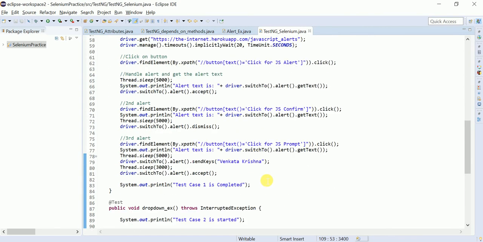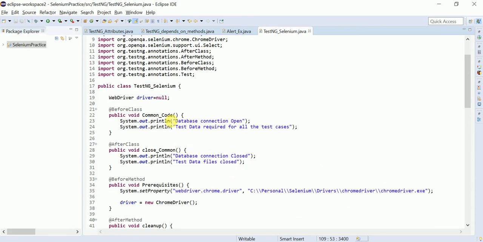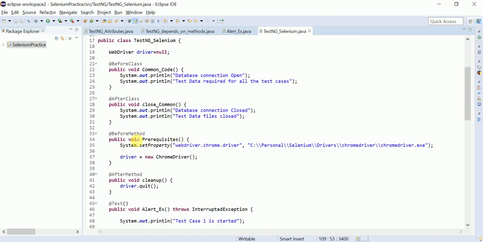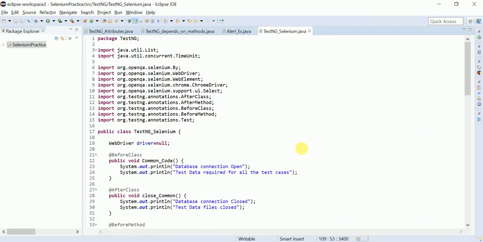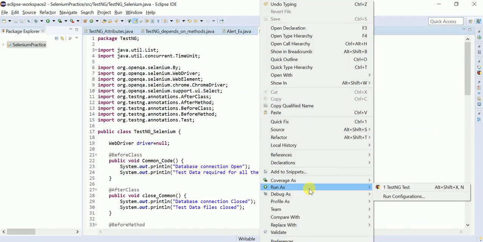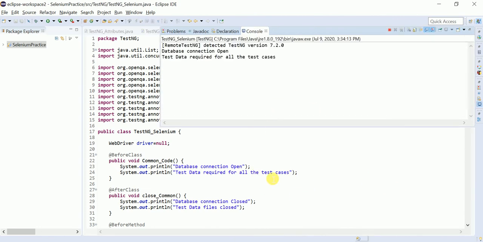If I execute this class now, what is going to happen? First it will execute the before class, and then before method, and then test case 1, after method, next before method, test case 2, after method, and then after class. In this format it is going to execute. Now let me try to execute this and see in which order it is executing.